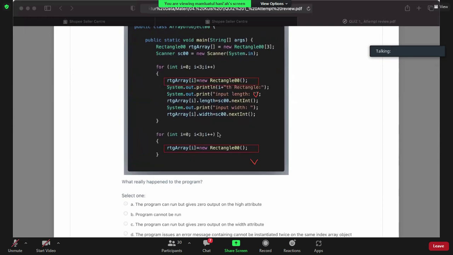Okay. I think the answer is E, ma'am. E, the program can run but gives 0 output on the width and height attributes. A or E? A. Okay, this one. Why didn't you choose this? Why didn't you choose A? Because at the bottom there is no input. There is no print length and print width.